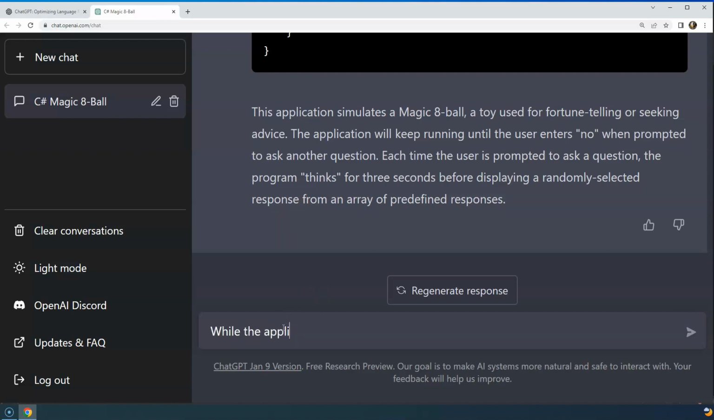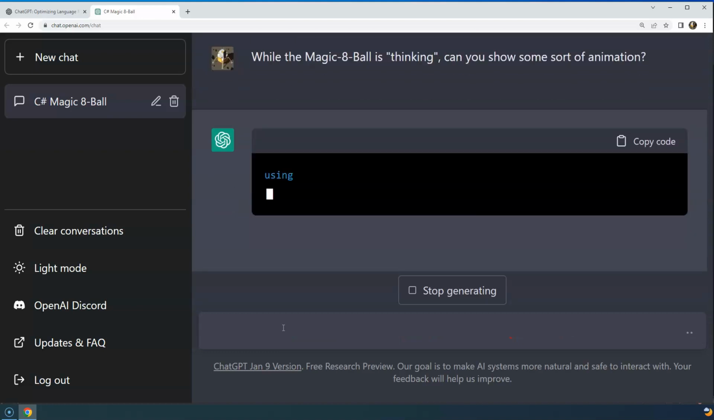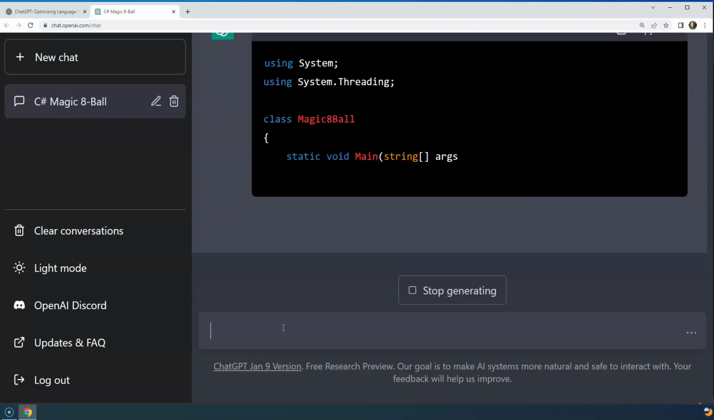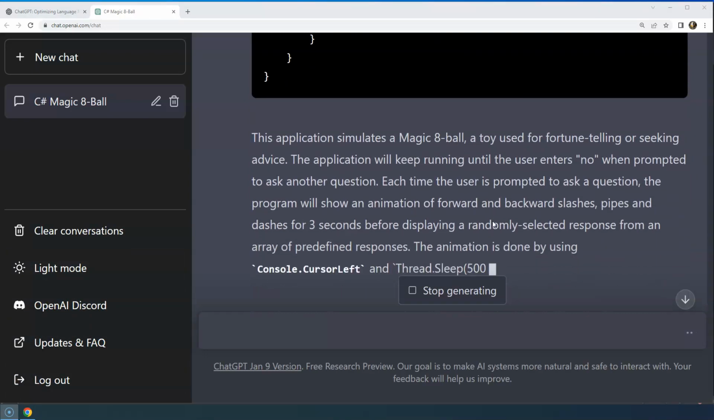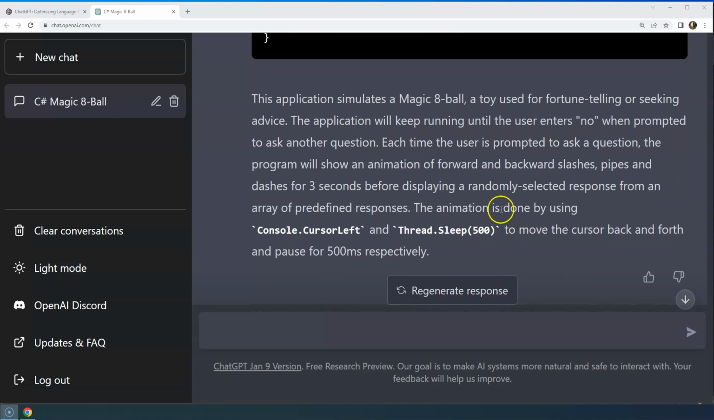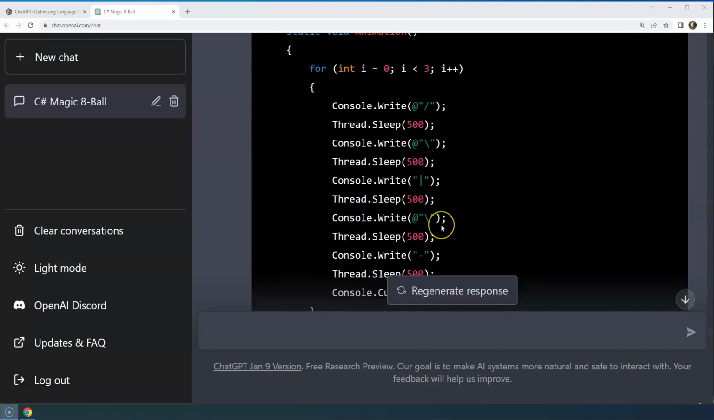While the Magic 8 ball is thinking, can you show some sort of animation? Let's see how well this is done. All right, it's writing the code. Let's wait for it to write the code, and the code is done. Let's see. So it actually wrote, what is it saying? Oh yeah, okay. The animation is done by using the console.cursorLeft and thread.sleep500. Okay, so it has an animation.